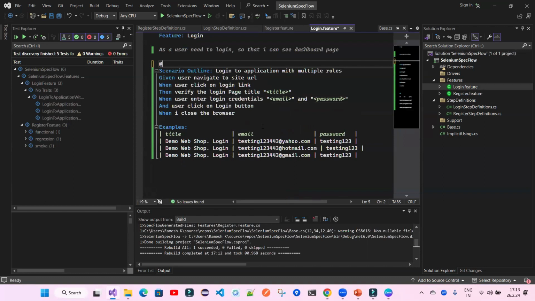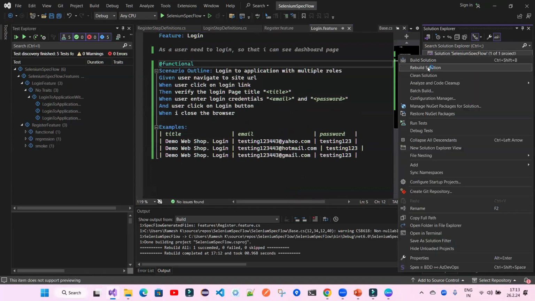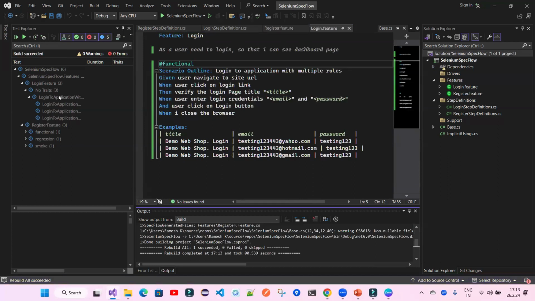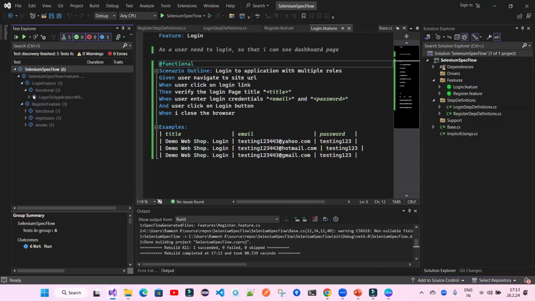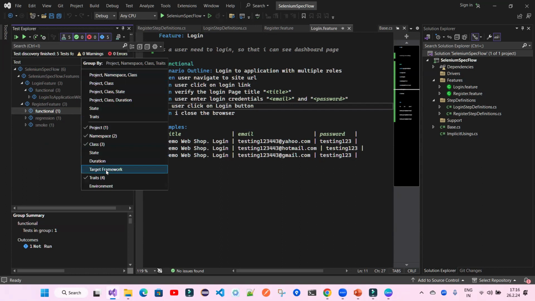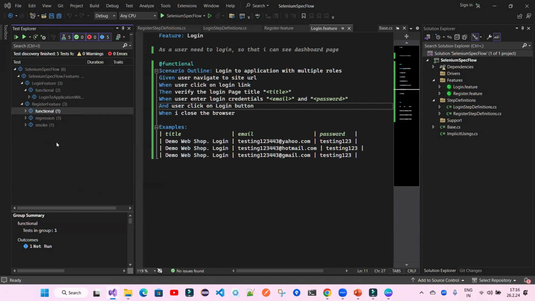For the scenario outline, I'm going to give this as a functional case. So you will see in the login scenario, you will find that. We build it. Yes. So you can find that functional has 3 scenarios, and for the regression, we have 1 scenario. So like this, we are going to use the tags, and you can find them by traits. We'll see. Group by traits. Yes. So now you can see only the tags: functional, regression, and smoke.